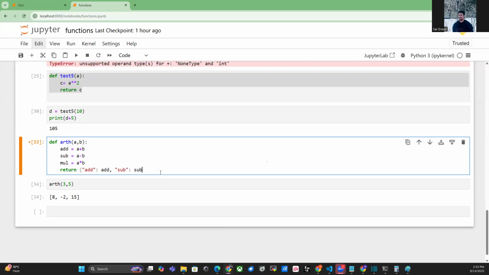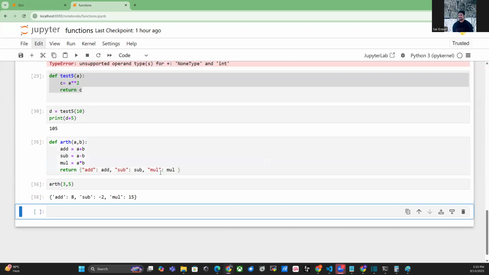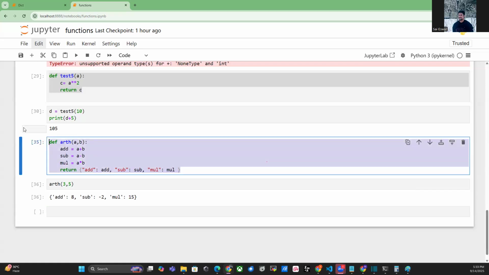Sub, right? Multiplication. See, I'm just returning one dictionary itself. Clear, guys? My addition is this one, subtraction is this one, multiplication is this one. Any doubts in this code? Please, if we move forward, you will be confused. Just clear your doubts here.